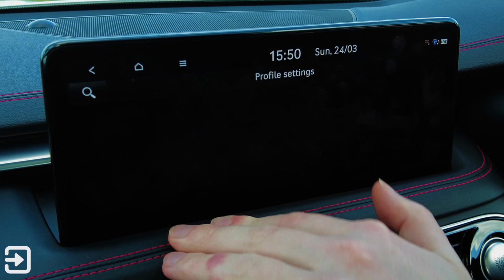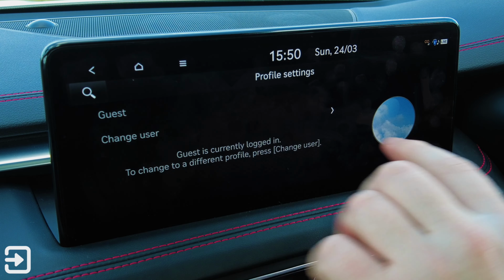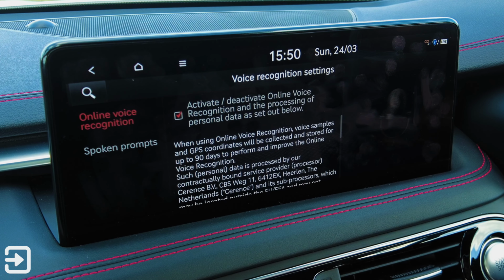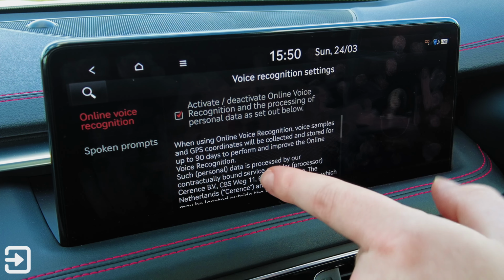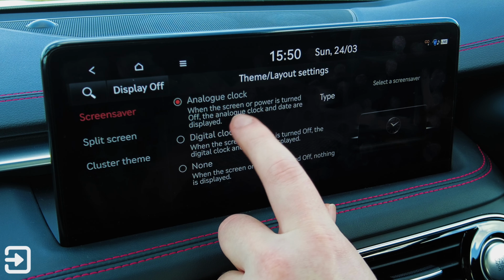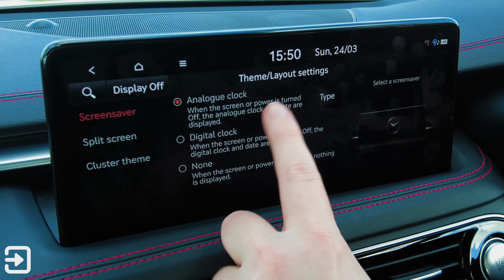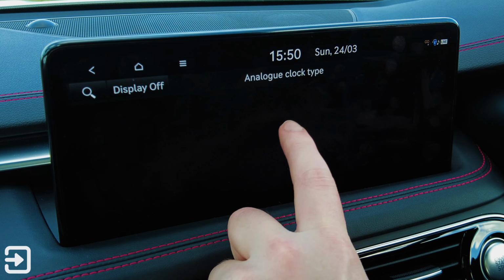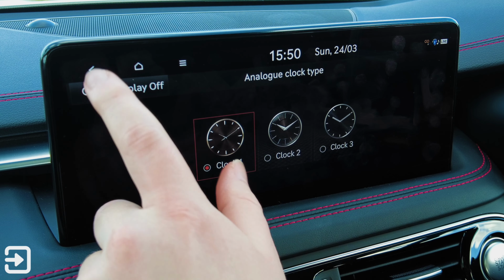You've got profiles, so you've got guest or change users. We've also got voice recognition, so there is a smart feature on this vehicle. So you can use online voice recognition and the processing of personal data to get certain things to activate on the car. It's got analog clock. When the screen or power is turned off, the analog clock and date are displayed. You've got type, got clock 1, 2 or 3 different designs there.